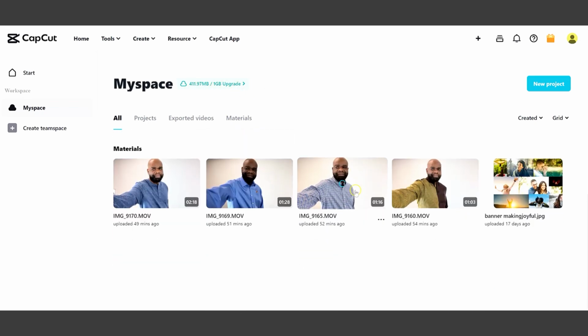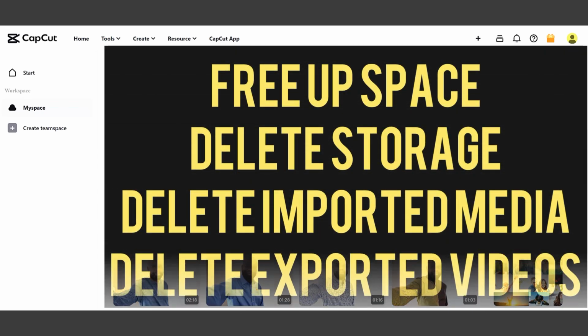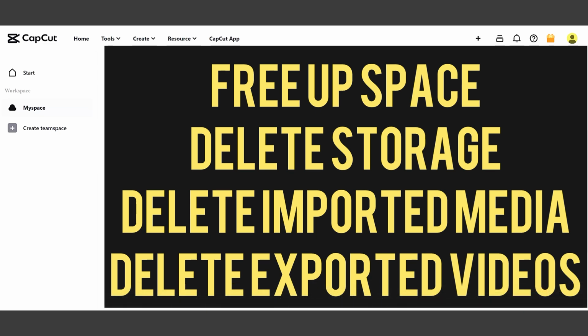So that's how you can free up space in CapCut to be able to add more clips and shoot more videos. Hope this was helpful.